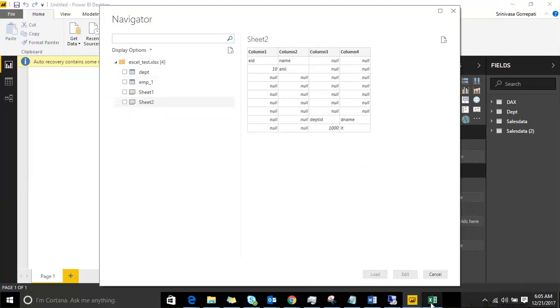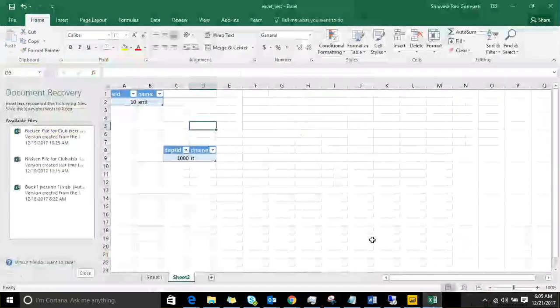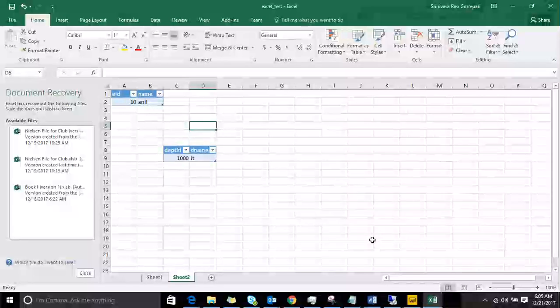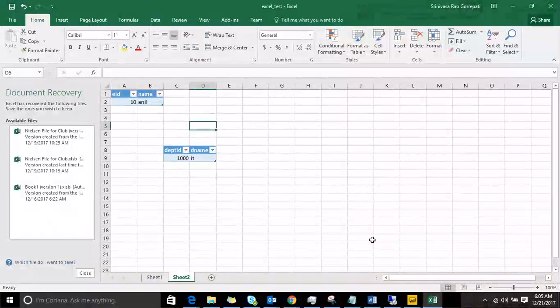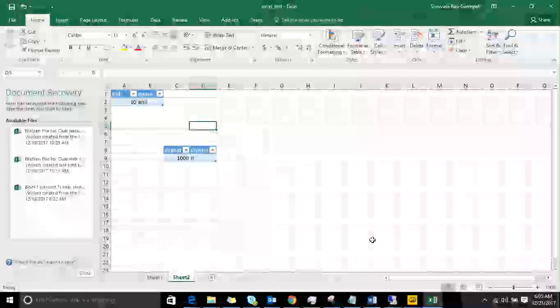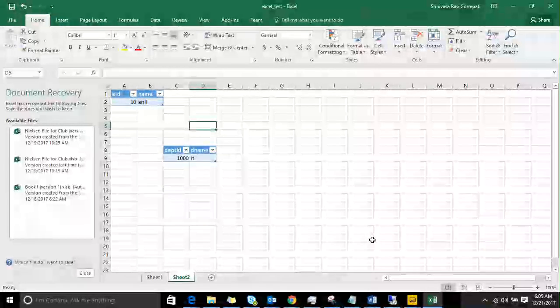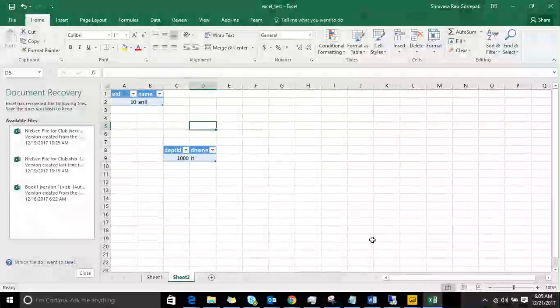If you want to do some Power Pivot modeling in your Excel, first you need to create a table like this by Control T. Then after you need to push the tables into the Power Pivot model. That we'll see later wherever we require. For now, whenever you browse Excel, it is going to showcase all the individual sheets. Along with that, if you create any table, that will be showcased as part of the tables list. That's it about the Excel connection.